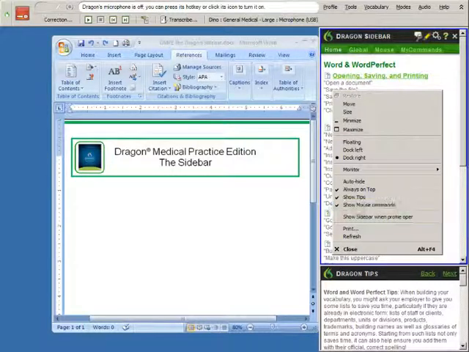Show Sidebar when Profile opens. When this option is selected, the sidebar will always open when the user profile is opened. Print. You can print the list of commands that are currently displayed in the sidebar. Refresh. Click Refresh and this will reset the sidebar to the Home tab.